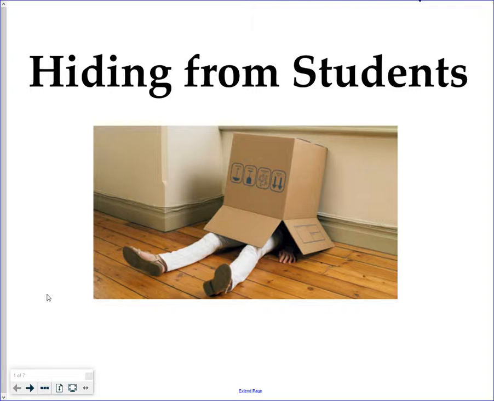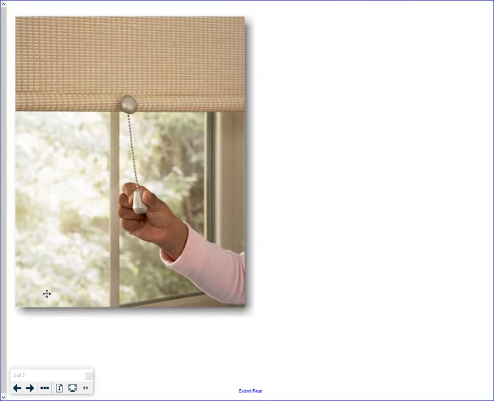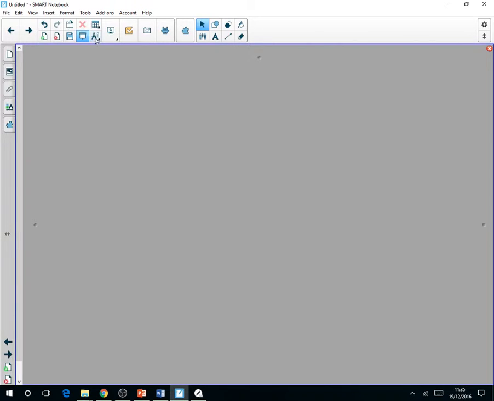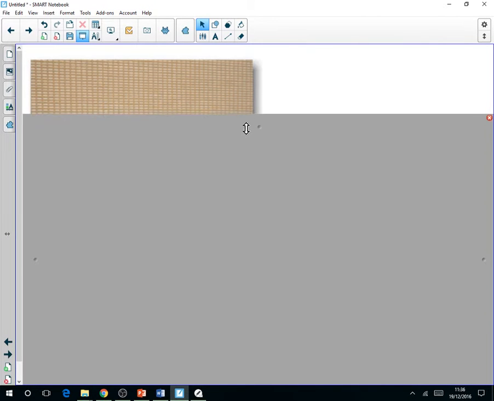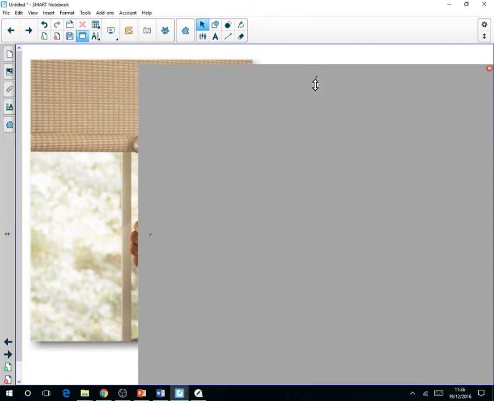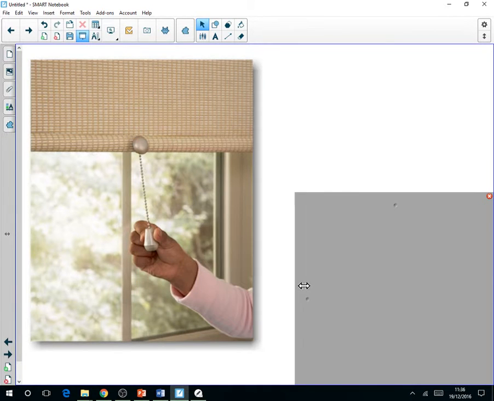The first basic way of doing this is by using a blind. If you go to Smart Notebook, you'll notice in the top left there is this blind here where it says Show Hide Screen Shade. If I go ahead and click on that, the whole screen now disappears. What I can do is click and pull it down like this. I can pull it in from the sides as well, and I can use this to hide sections of the board.